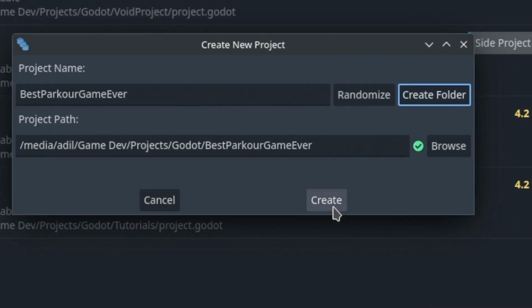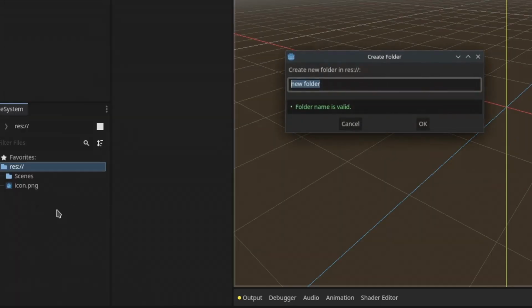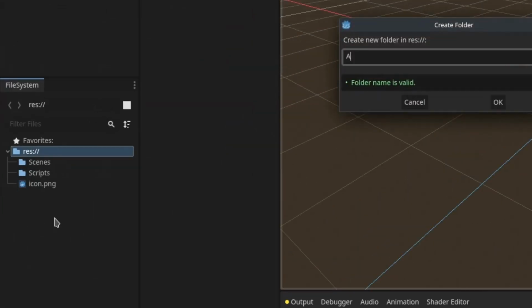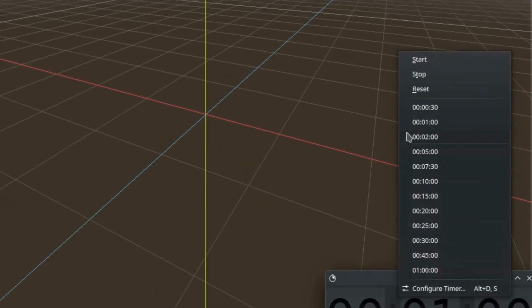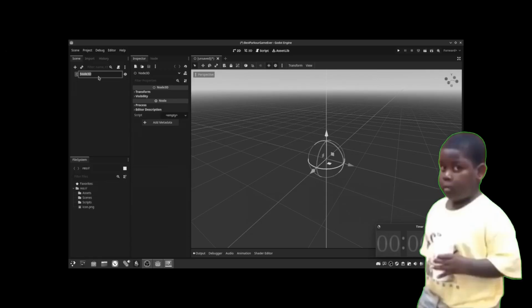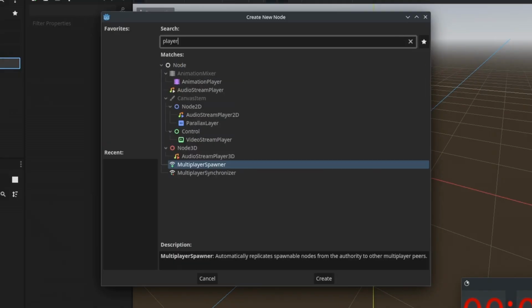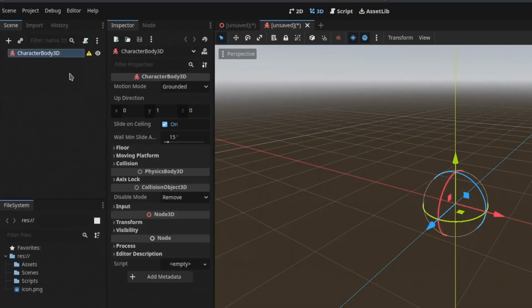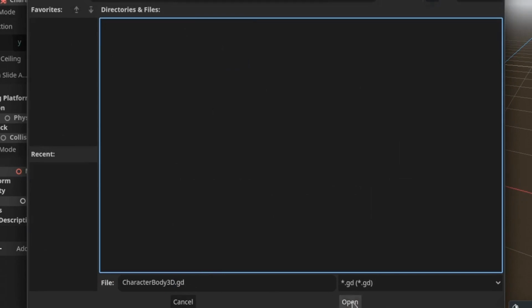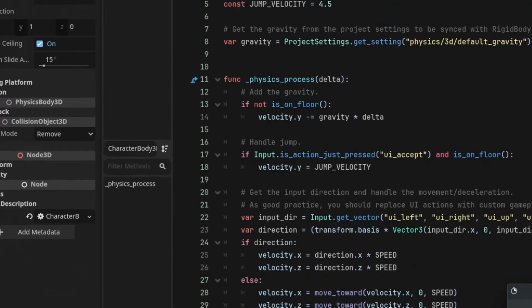So I created a new project and did the whole project setup, like creating some folders and creating some more folders. Then I started the 1 minute timer and started making the game. I created a new scene and added character body 3D for the player. Then I attached a script to that and boom, our working player controller is here.